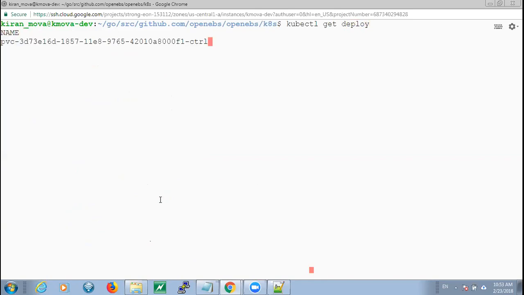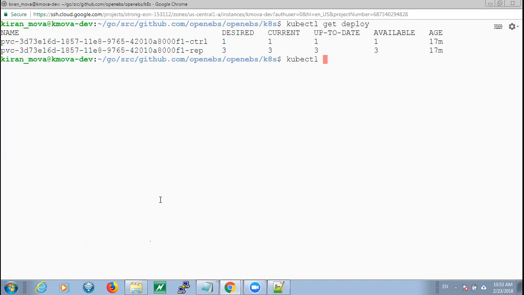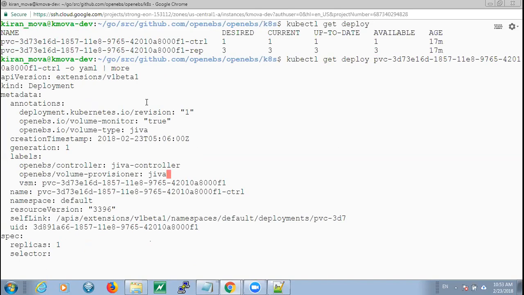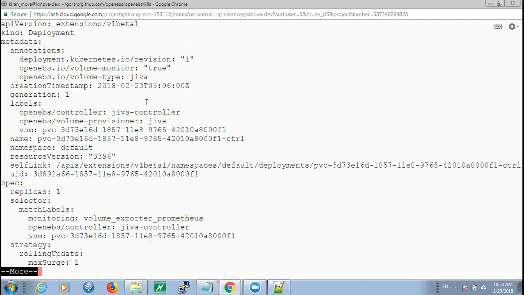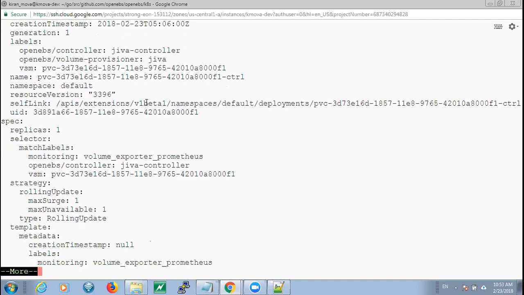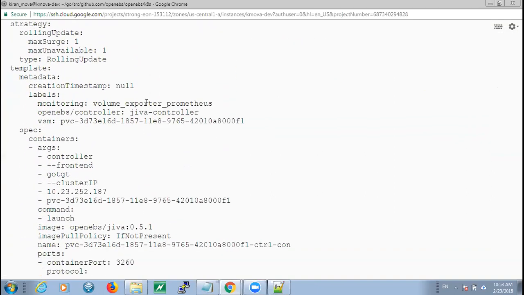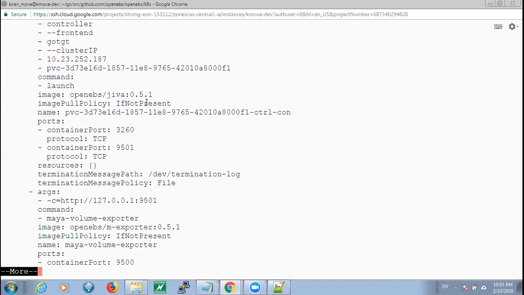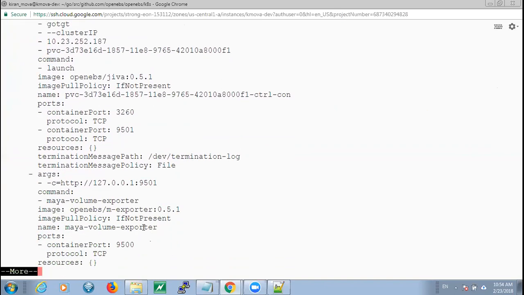The controller is much simpler. The controller is completely stateless. So we are currently just running it with one replica, and it doesn't have any volumes associated with it. This one though has the sidecar for a Prometheus exporter, which is given by the m-exporter image.